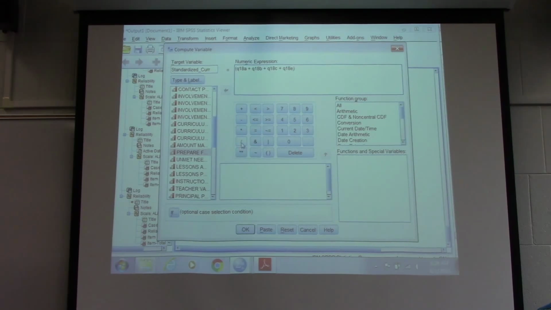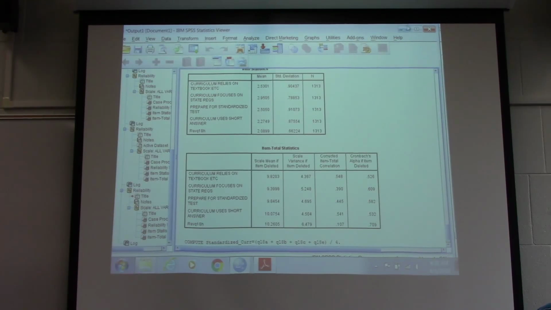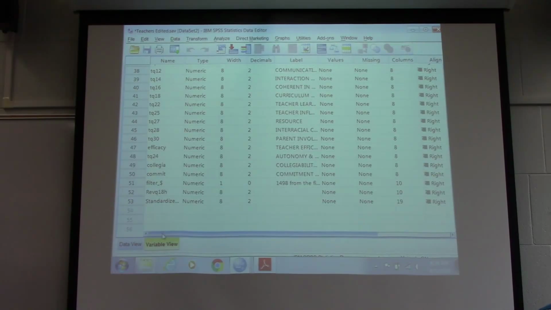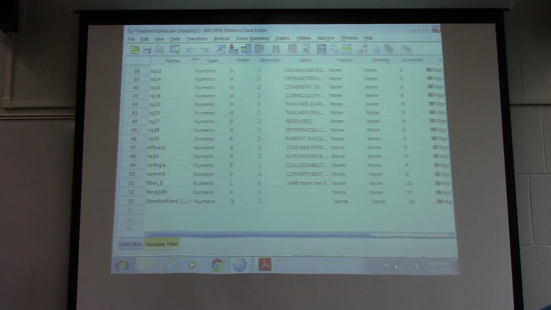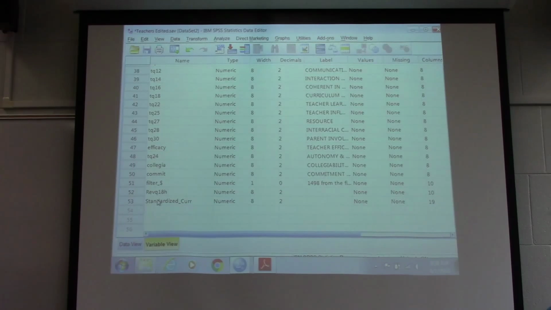And we're going to divide by 4, the number of items, to put our scale back on the 1 to 4 possible mean, just like any individual item would be. So after I've done that, I click OK, and I can go back to my variable view, and at the bottom of the database, you see the new item that we just created called standardized curriculum, and that item is made up of the 4 individual items that we found to be reliable, the addition of those 4 divided by 4.